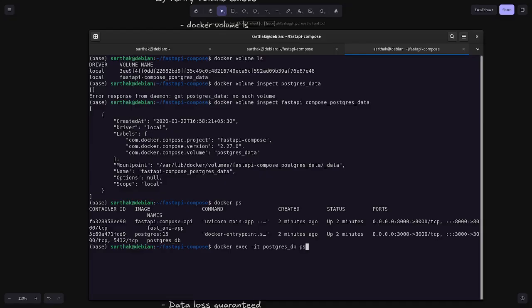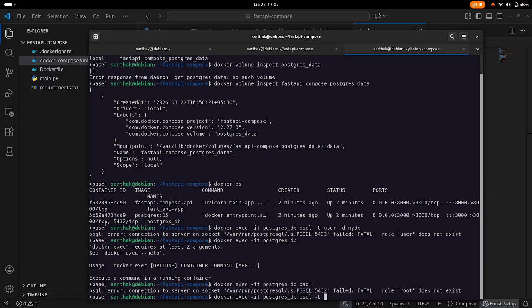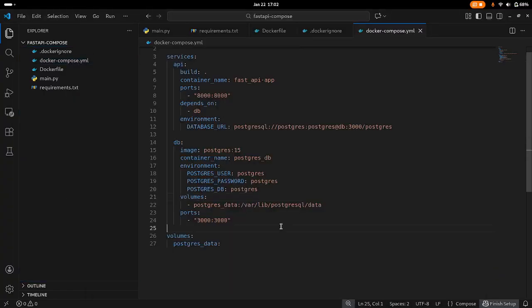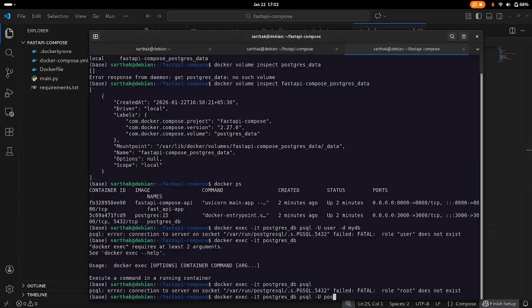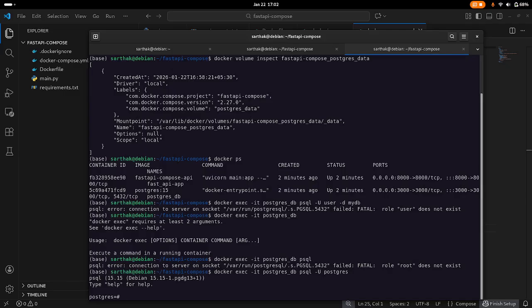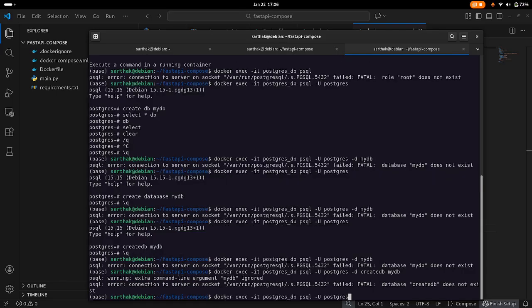In order to run PostgreSQL, you need this command, that is psql, -U for user and -d for database, which is this. Connection to server on socket failed. User does not exist. Here we have given the name of the user as postgres. Yes. So instead of the user, we had given something else.